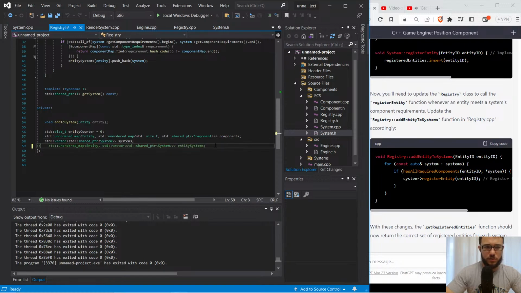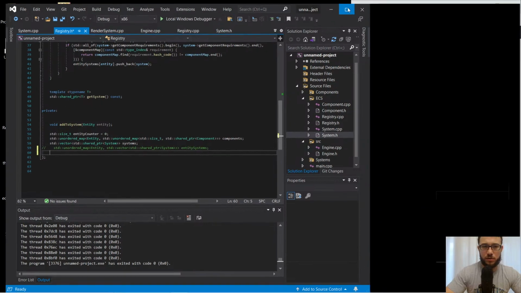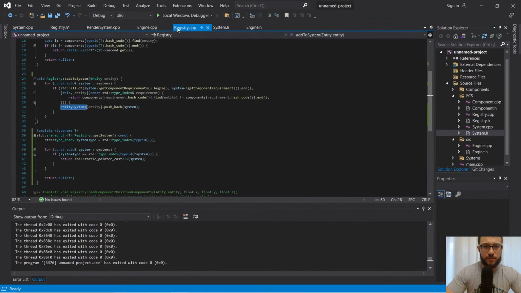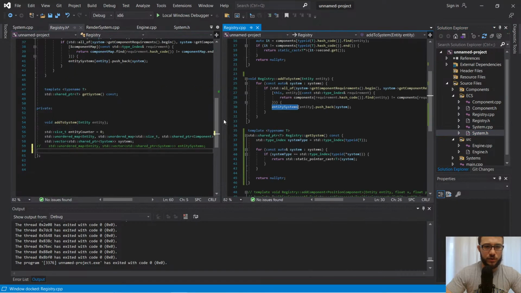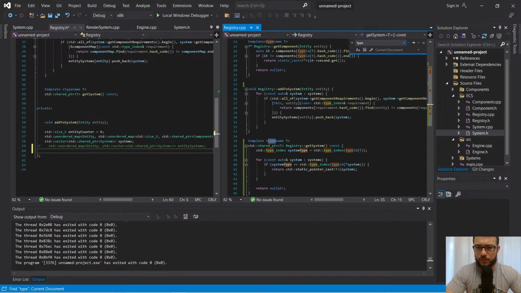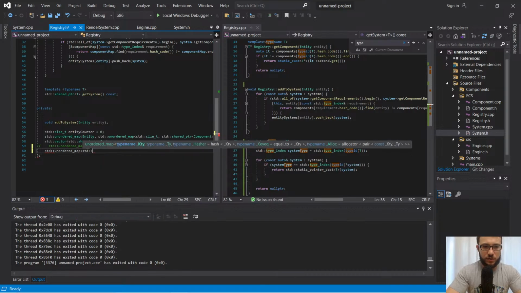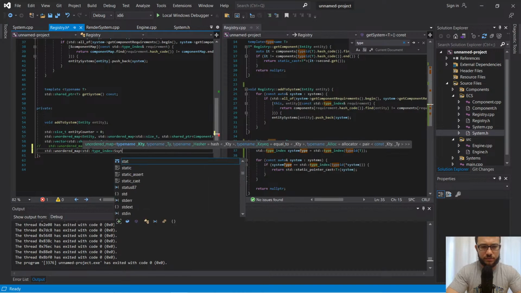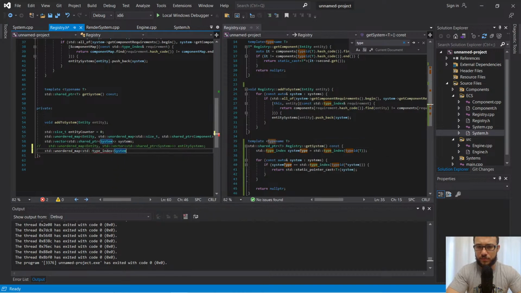The type of system to be our key. Type index, that's right. So I think we should be able to just map. Unordered map, do standard type index of system.